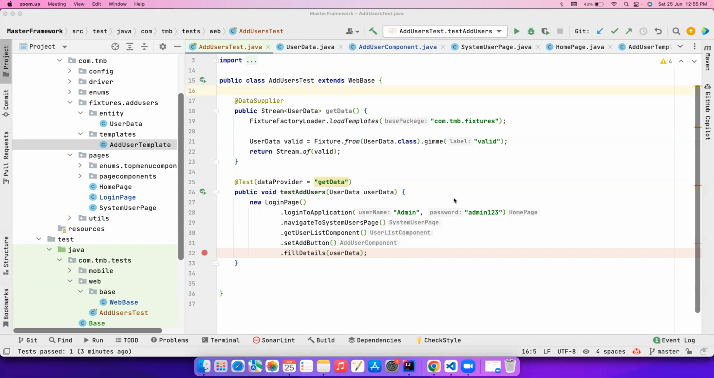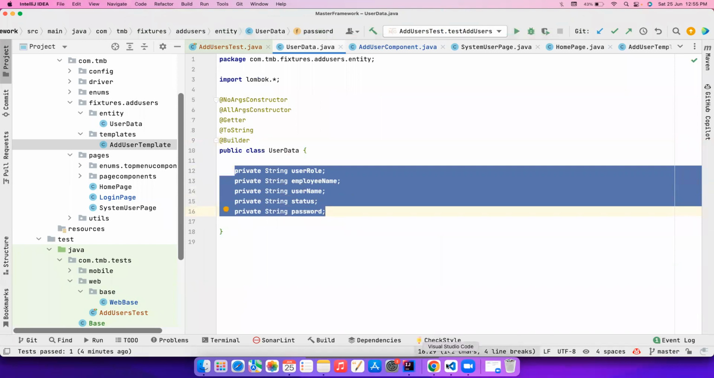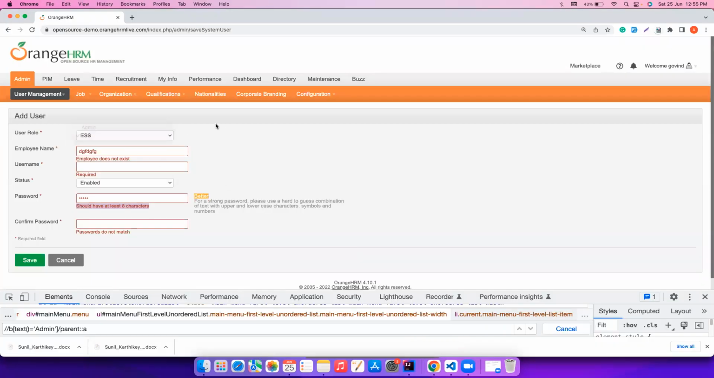With that being said, we'll continue with the framework creation that we have done so far. All this time we were focusing on creating this POJO. The user data is the POJO that we want to create. It has 5 fields, which we want to fill into this particular form. We have 6 fields here, but the password and confirm password are both the same value, so we haven't created 2 different fields for that.